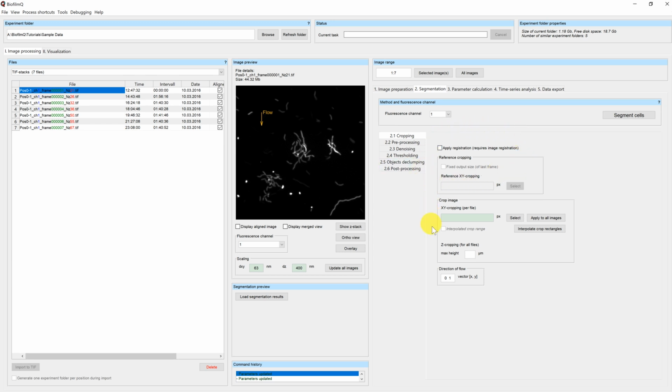Starting with the cropping, this is something you would do if you have a large field of view and rather small biofilm to speed up the segmentation and reduce file size, but also if you have several biofilms in your field of view and you want to focus on only one. There will be an additional tutorial explaining in detail how the cropping works.